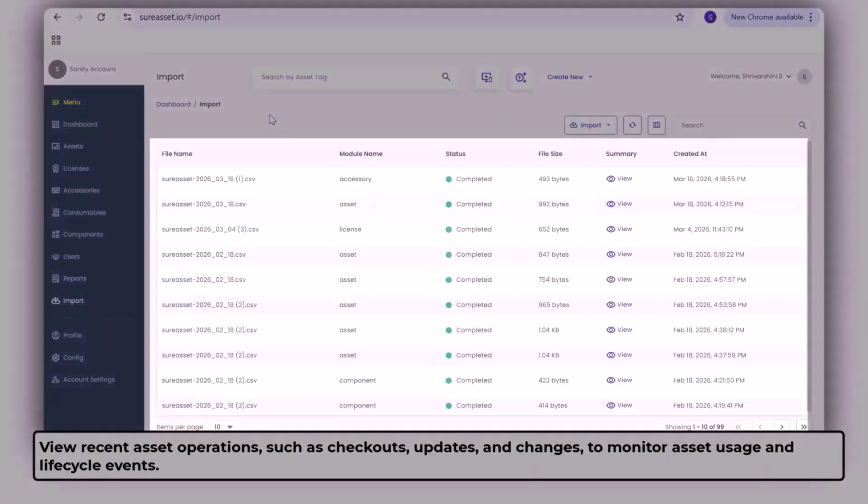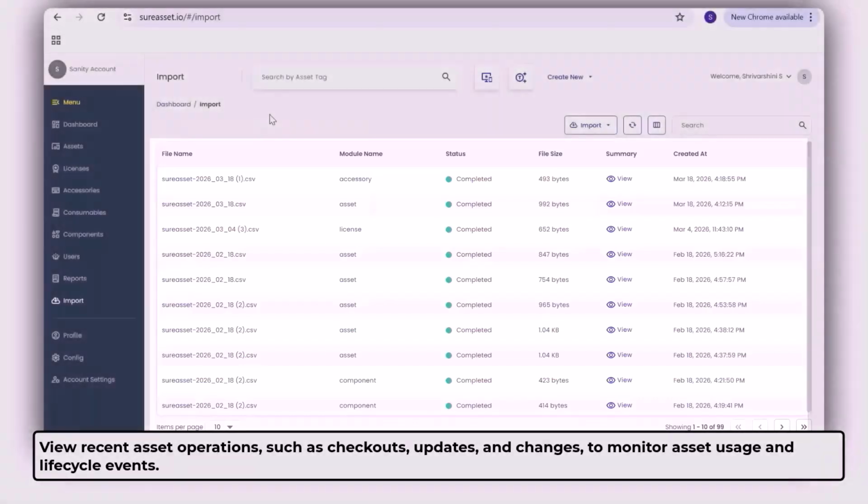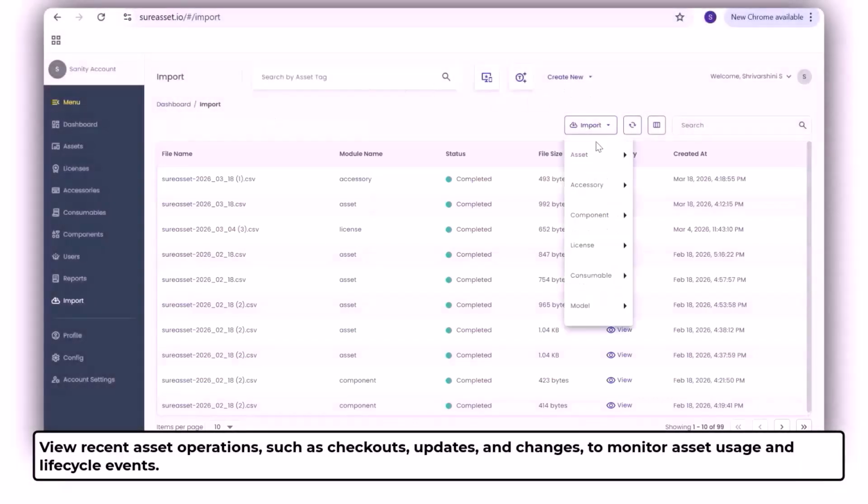Click on Activity Logs. Here you can view key details such as the file name, module name, status, and other related information for each activity. Now, click on Import. From the drop-down menu, you'll find different options to import data. Go ahead and select Import Assets.